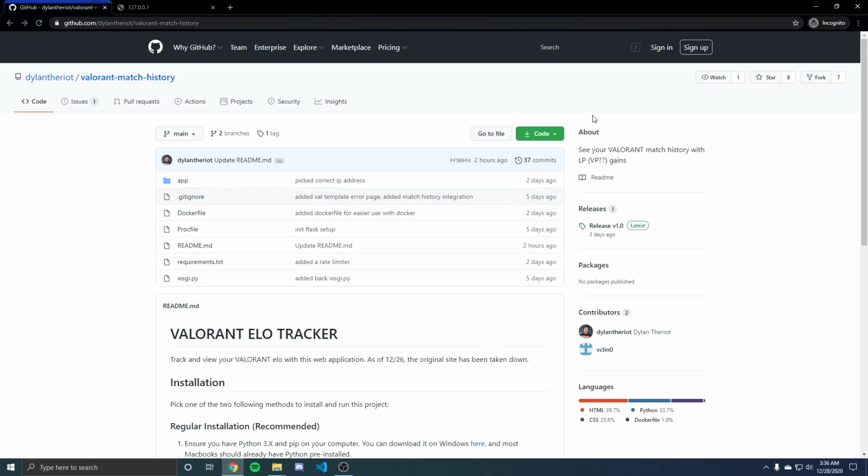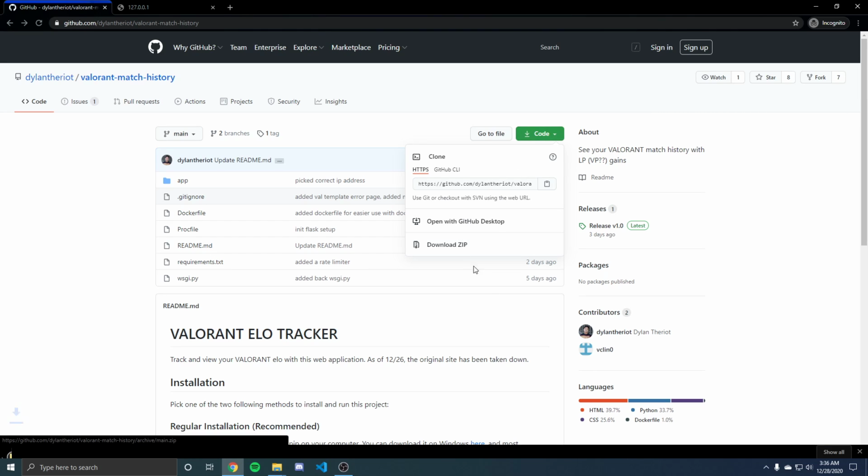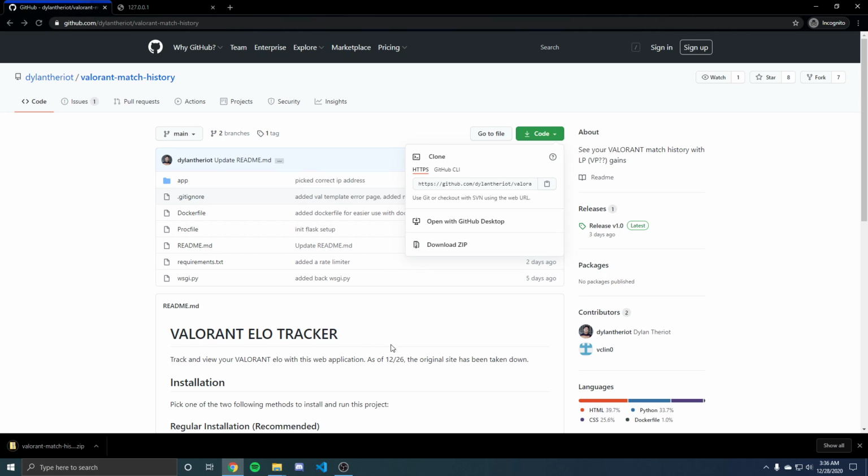So to do that, we'll go back to the top of the GitHub page. You'll see on this right-hand side that there's a green button that says code. We'll click the drop-down arrow, and we'll press download zip. Now this is going to download the zip into your downloads folder. And then you're going to want to move this wherever you actually want to have the code.